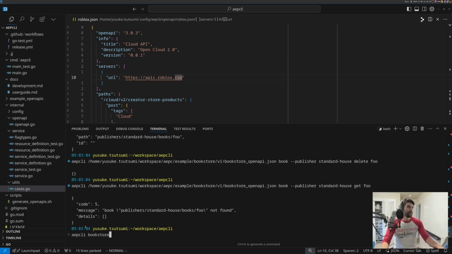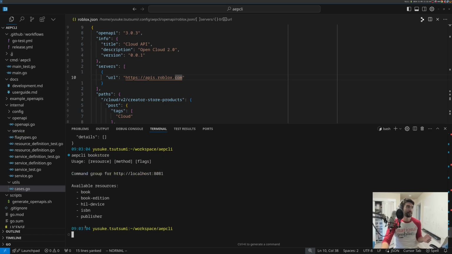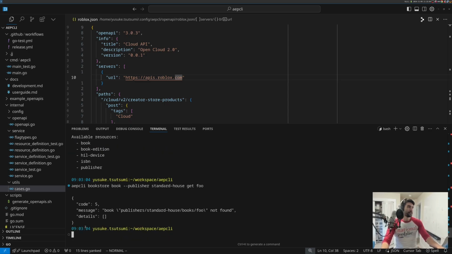You'll see here that I've already done that work. I have this aepcli bookstore alias, and you'll see that it directly maps to that OpenAPI JSON that I was pulling in by hand previously. So it makes things look a little bit nicer. I don't have to pass in that whole JSON file. Instead, I can just say bookstore. And you'll see there are these nice semantic standard examples that you can provide.